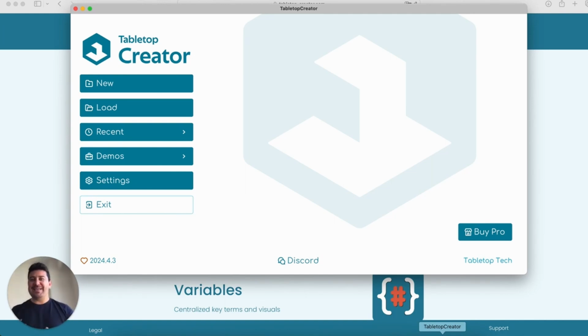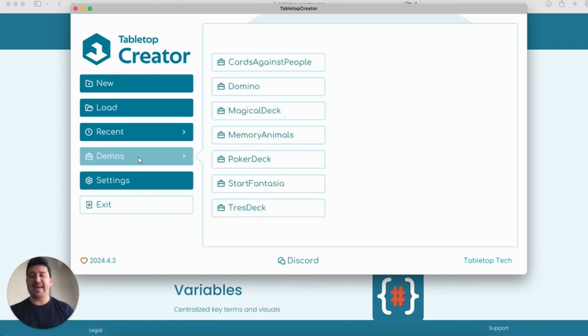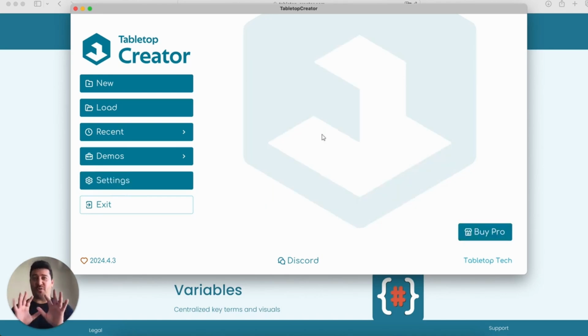So first things first, let's see what this interface is. So we have new project. We'll talk about this in a second. Load, in case you already created a project and you want to load the project that you have stored on your computer. Then recent projects and demos, which are really interesting to see this software in action. Essentially, some examples that most people know about, like Domino or Cards Against Humanity, and then you can understand the mechanics of how they were created. Then settings, which I recommend you not touch for now because you don't need it at the beginning. What you actually have to do is just click on new.